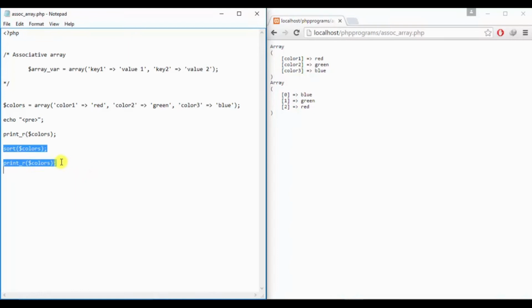And if I sort by key pair, so it will just sort by key pair. I will just need to comment this to see the difference. See, RGB is as it is and color 1, 2, 3 is changing over here.